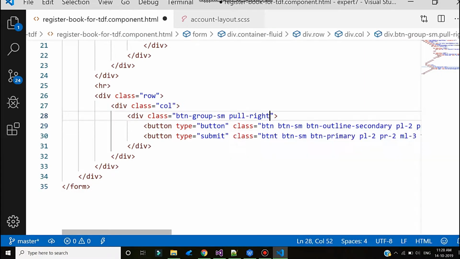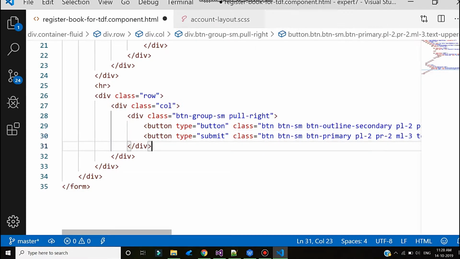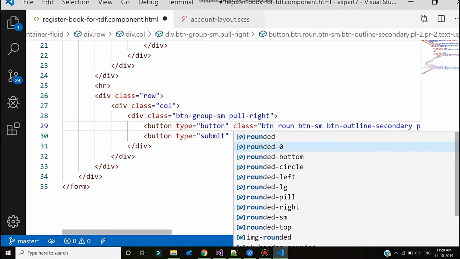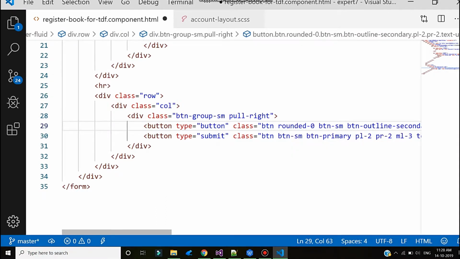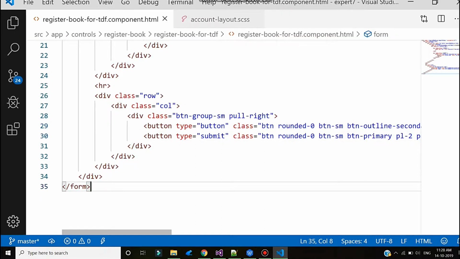Something you need to change on the button, btn, and it would be rounded 0. I need that flat button, that is why I don't want the round circle to come. Okay, now save the page.